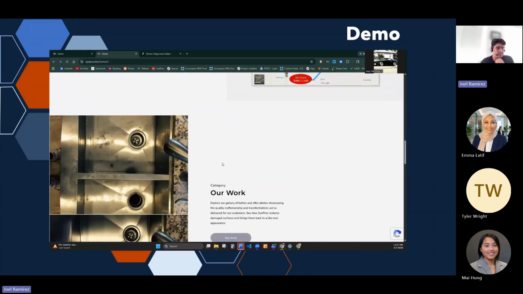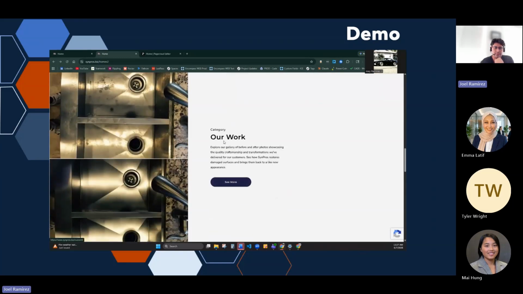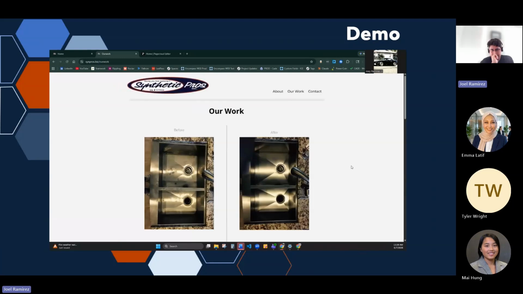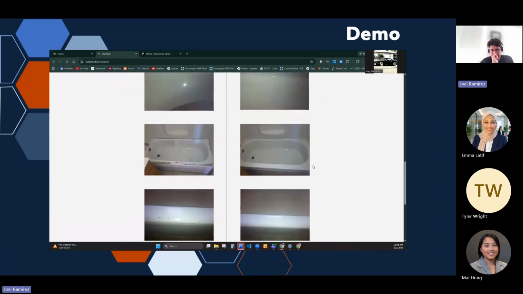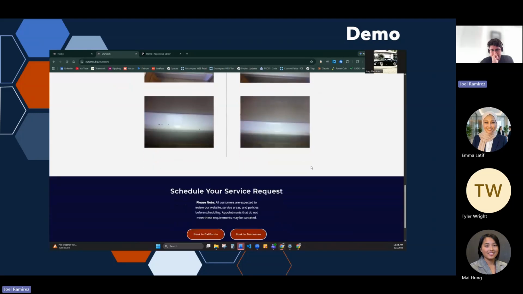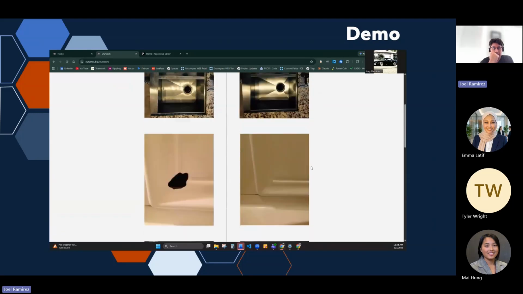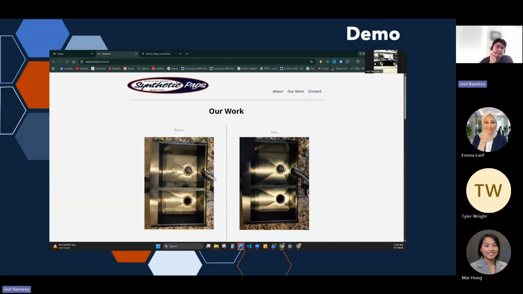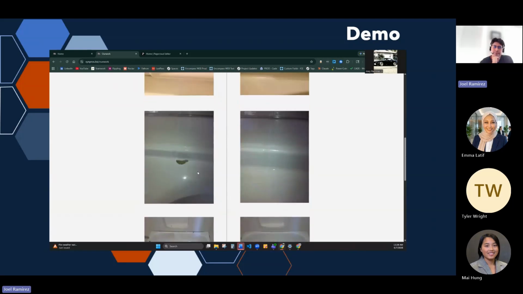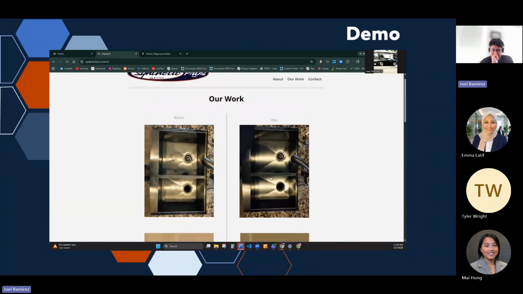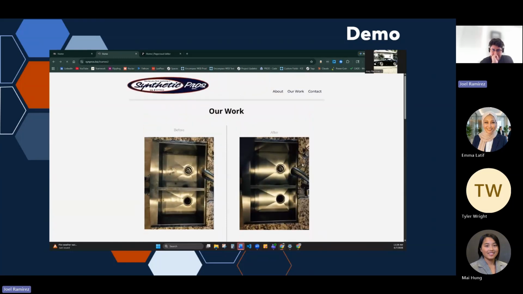We also have a work section where you can go here like this, and you'll just see a breakdown of previous work. I did mention in my report as well that this is definitely something that I think can be improved upon. These pictures are not super high quality, but they do kind of tell the story of what they do at this company.